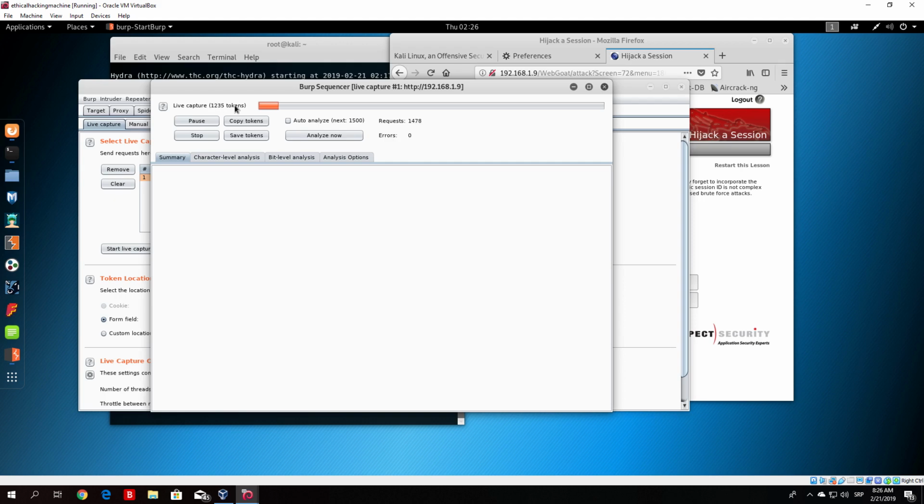And once it gathers enough, it can tell us if the cookie value is random enough to be well protected. If it is not random enough, we will be able to guess another valid cookie value, which can basically make you enter someone else's session.